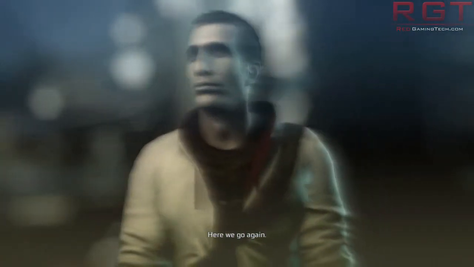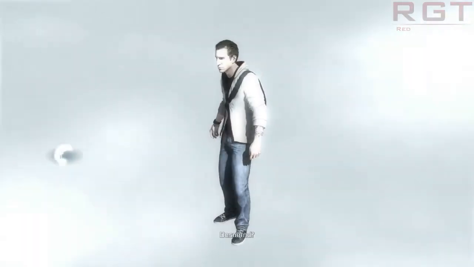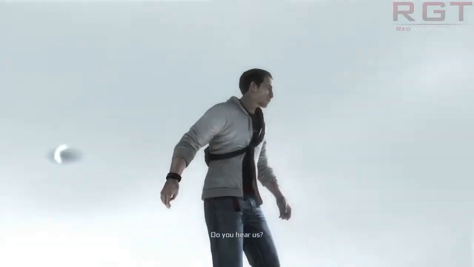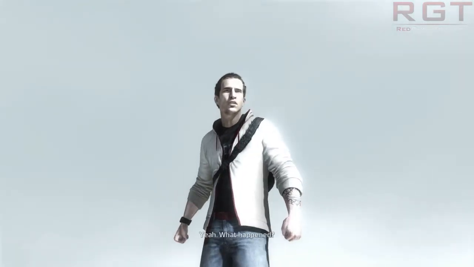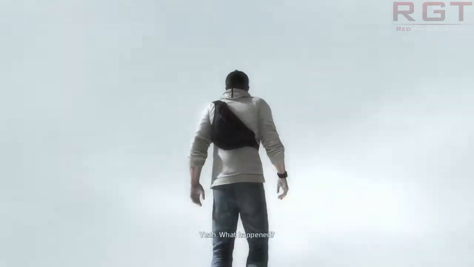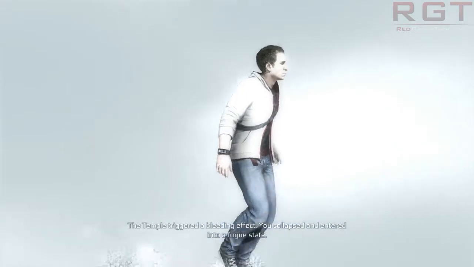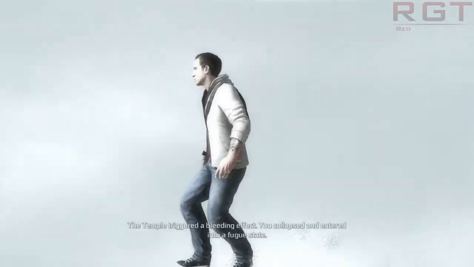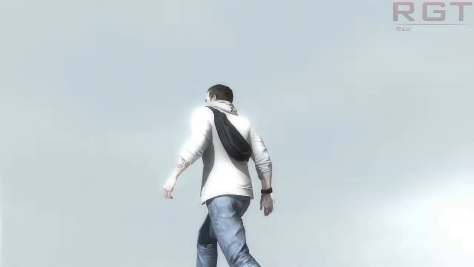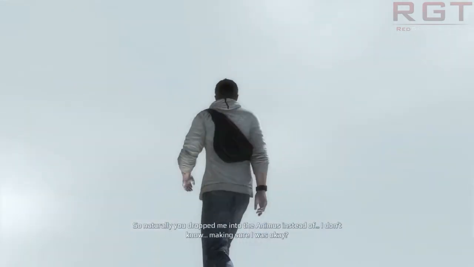Here we go again. I don't know if it's just me, but Desmond looks really different from how I remember him looking in Revelations. Obviously, the models have improved, which is adding to it, but it just looks a little bit different, and I can't quite place it because it's been a while since I played Revelations.